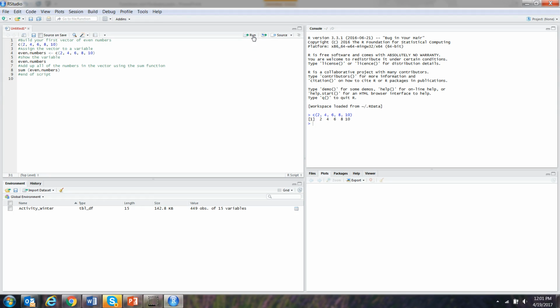So hit this one. I get to see that it has created my vector, and it shows me the vector. Hit this one, then I get to see that it's assigned my vector to a variable called even numbers. And what's more interesting is that down here where it lists out all my available data sets, it has added now even numbers. Even numbers is a variable that contains a vector. It has 5 elements, and these are the 5 elements. Okay, and that's something that I can keep and use in any one of my scripts as long as I need to. Go to the next command, and it's going to show me the variable.